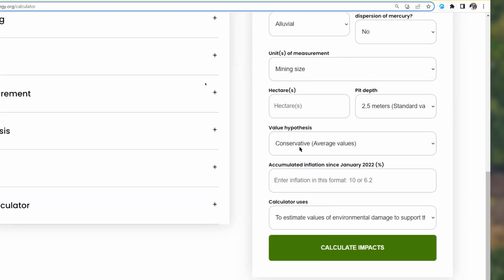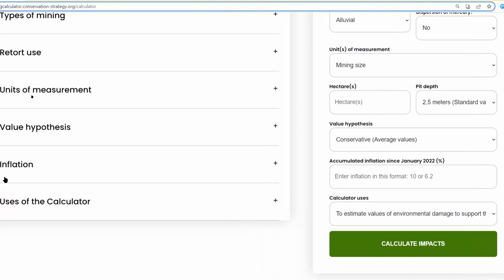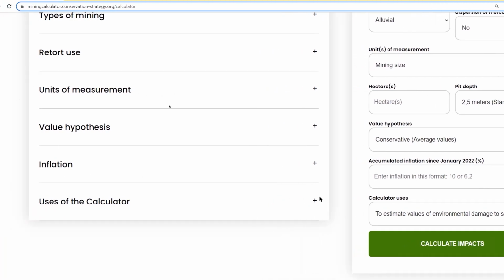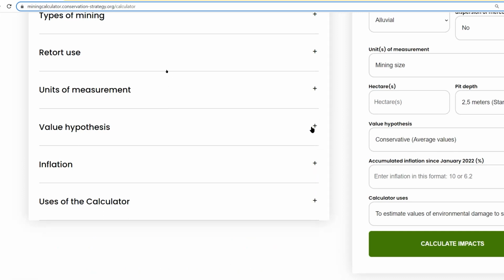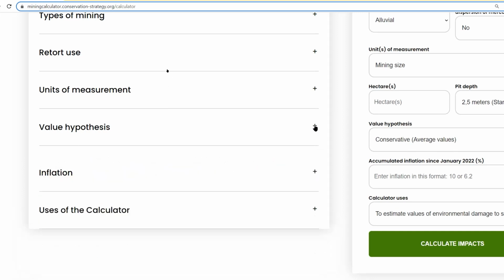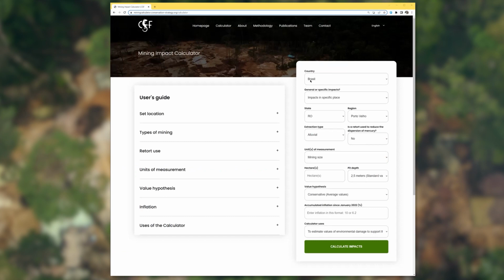If you need more information about the fields requested in the form, you don't need to go back to the user guide. In the left corner, an expandable menu will show you the same detailed information as was in the user's guide. The first field to be filled out is the one that defines the location of your analysis. It is mandatory to select a country upon which your calculation will be based.